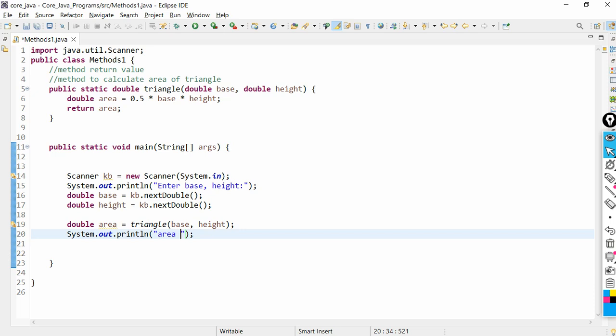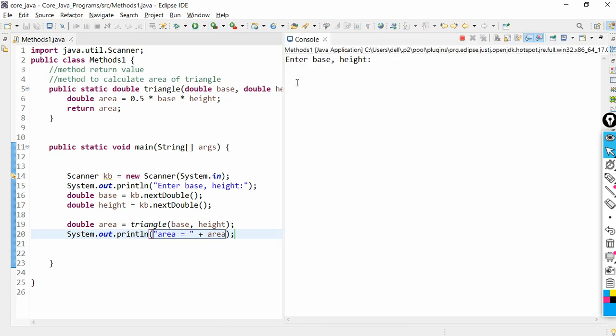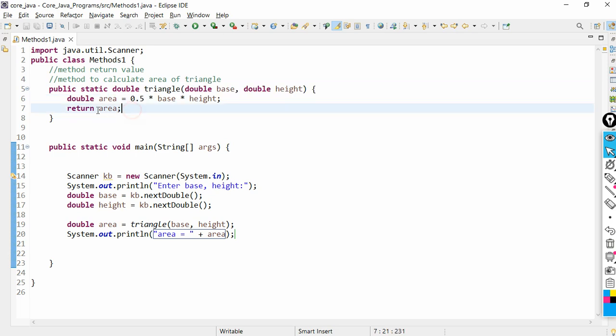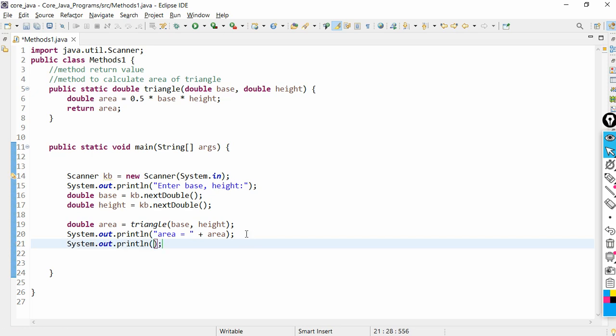Now I am going to print on the monitor. Area is equal to, plus area. So like this we can return and we can print on the monitor. Enter base 2.2 and I am going to give 3.3. So area is equal to 3.63. Okay, so this is the return type. Whenever a method returns a value, that returned value you have to store in a variable like this, or else you can also print directly with the print statement.